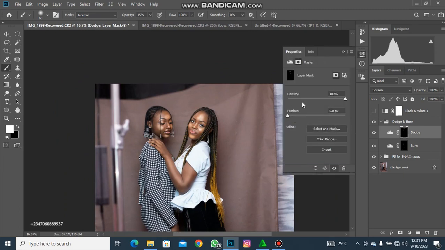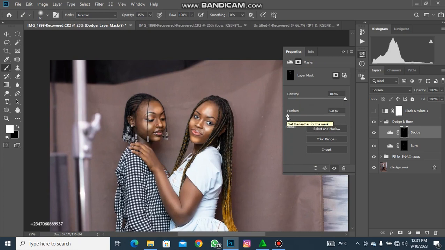Okay, so I can then reduce my dodge, my feather rate, so that you will see when the amount of dodge is too much, you can usually reduce it with the feather around here. Okay, so as you can see, it's reducing. Let me go back to my dodge as well. Okay, so you don't let it be too much. That's why you need to zoom out so that you can see how it looks from afar.